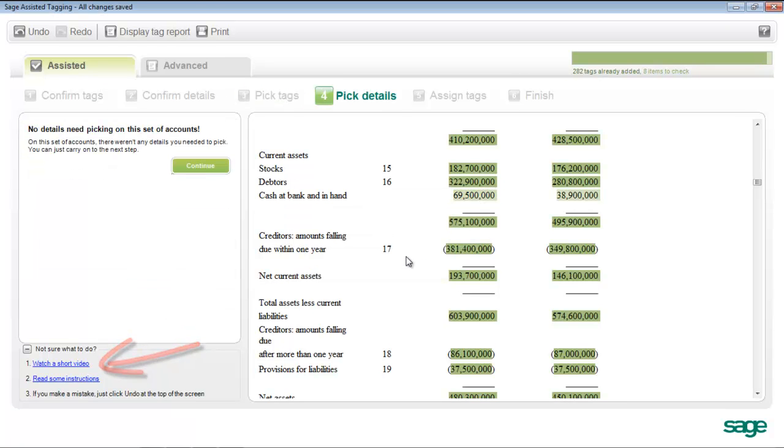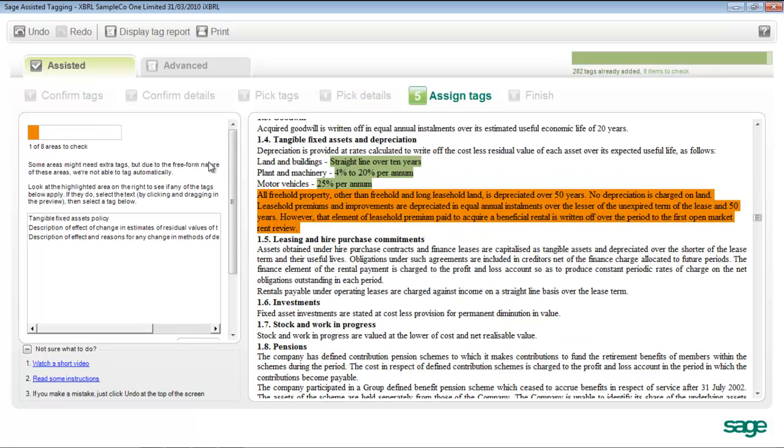Similar to Confirm Details, Pick Details is where a tag has an associated detail that we've not been able to determine. We'll offer suggestions, but you can change these as you wish. Assign Tags is where we identify areas that usually need tagging, but where we've been unable to select a relevant tag. As usual, suggestions are offered, but you can change these accordingly. You can go back to any of these steps at any time by clicking on the header.